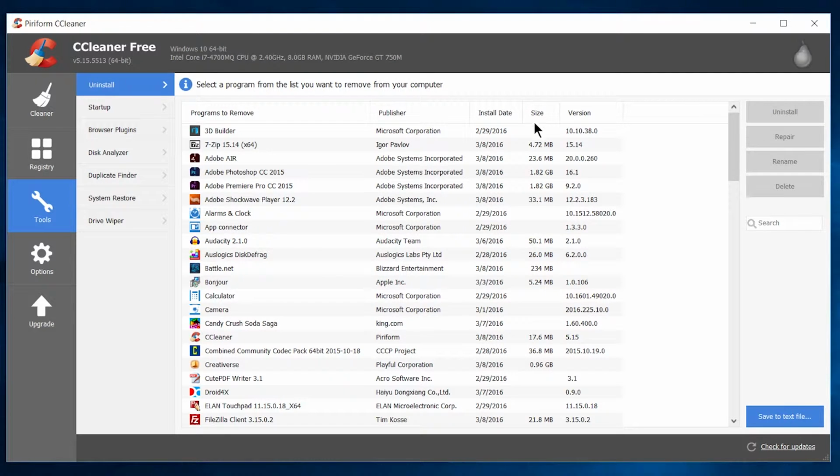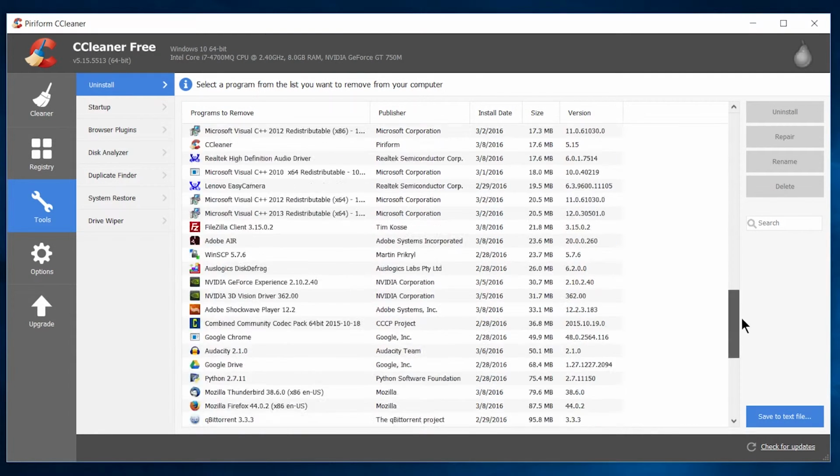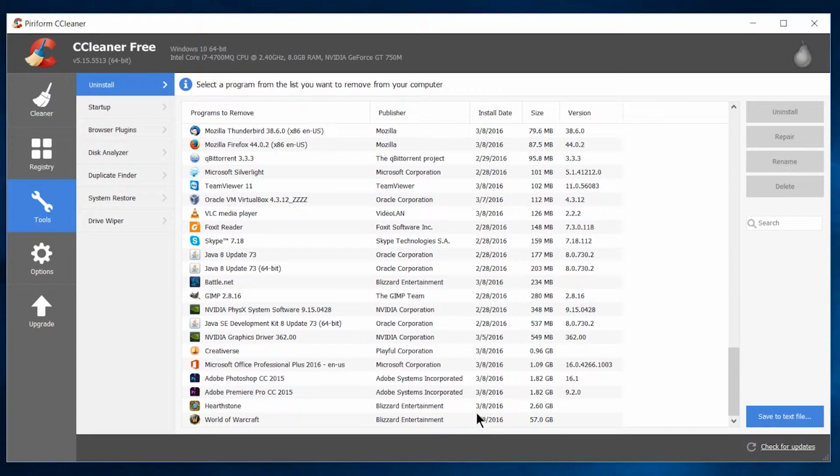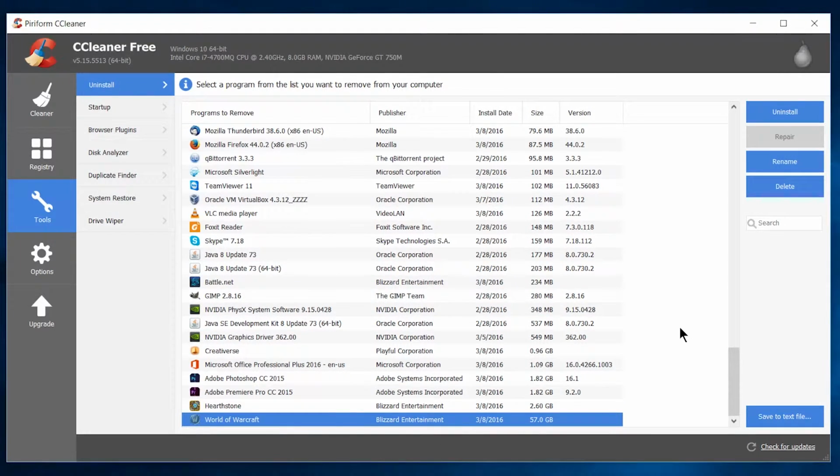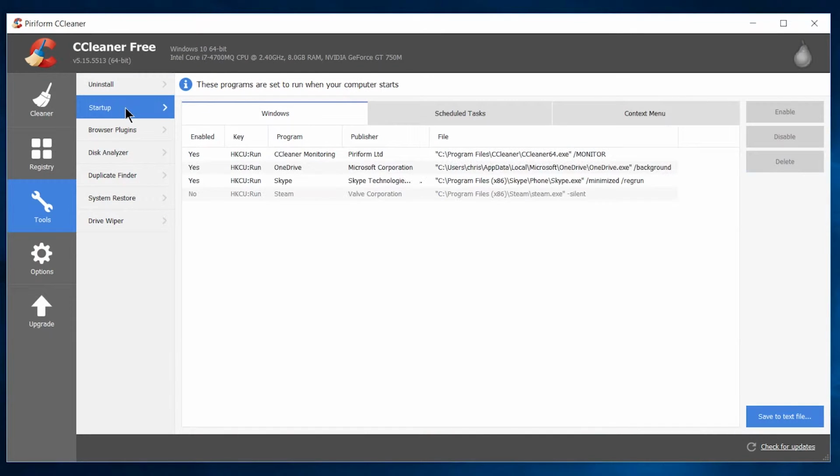So if you're trying to free up space, I would just recommend filtering by size. And you can see, yeah, World of Warcraft takes up a lot of information, for instance. So if you have games that you're no longer playing, those are usually a really good target for things you can remove for more space.